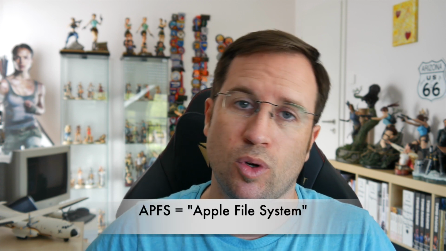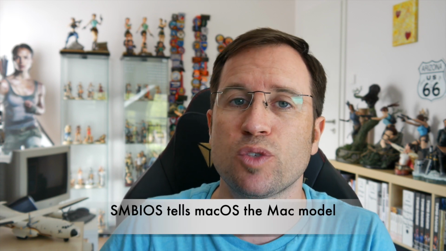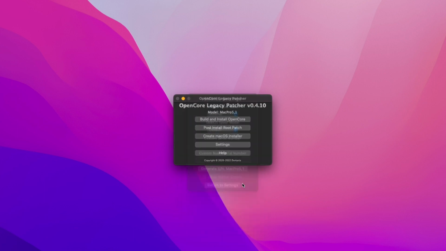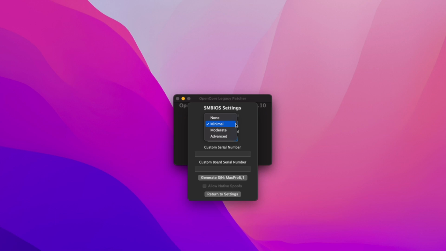If you get the error message "your Mac needs a firmware update", then macOS has discovered that the old firmware doesn't have APFS support or full APFS support, and then you have to spoof a newer SMBIOS. That's technical stuff, but the SMBIOS tells macOS which Mac model you use. So simply go to the OpenCore Legacy Patcher, to Settings, then to SMBIOS Settings, and set the SMBIOS spoofing level to moderate. Then reinstall OpenCore, and then macOS should see that the firmware update isn't needed anymore.